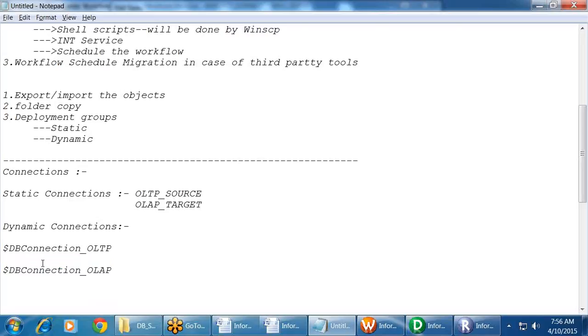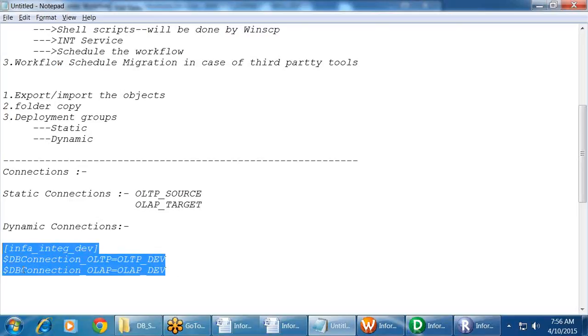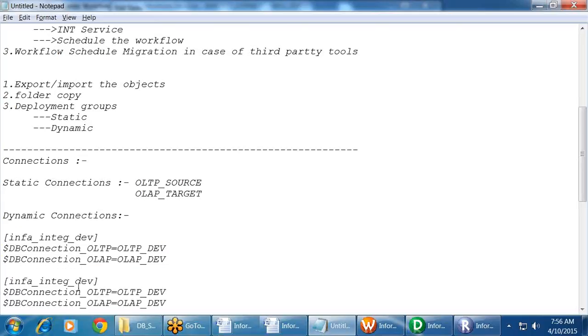So these connections will be defined at the integration service level. Let's say my integration service name is INFA_INTG_dev. This is at the integration service level, I'm defining them. So it will be like OLTP_dev is my connection name. This is nothing but your connection object, what you have created. And it will be like OLAP_dev. And this entry you need to make in the parameter file.